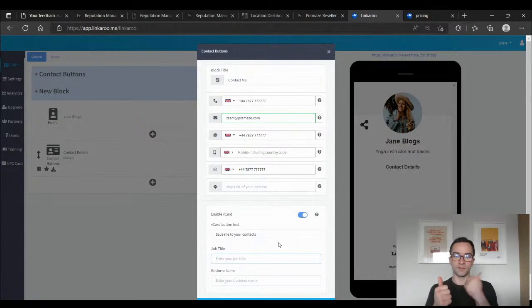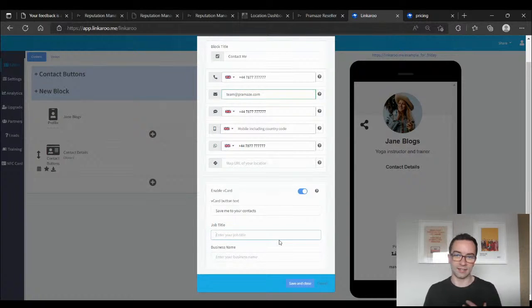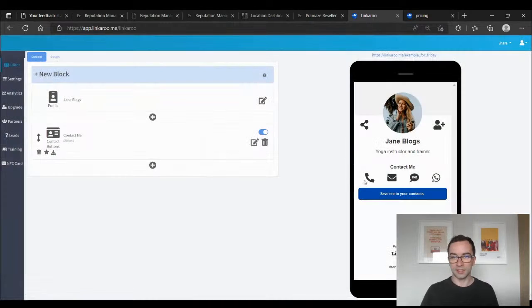It's your name, your phone number, your email address, your picture profile, your job title, and your business name. All that information is in there so that it's shared and is relevant. I'm just going to hit save just now, and you can see that it's now changed to contact me instead of contact details. It's got the phone, email, text message, and WhatsApp, and save me to your contacts button. It also has this add profile button at the top here that does exactly the same as save me to your contacts.